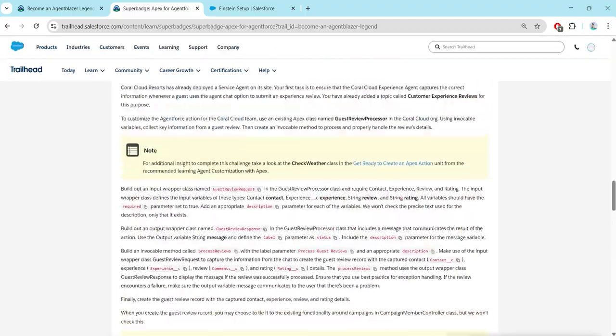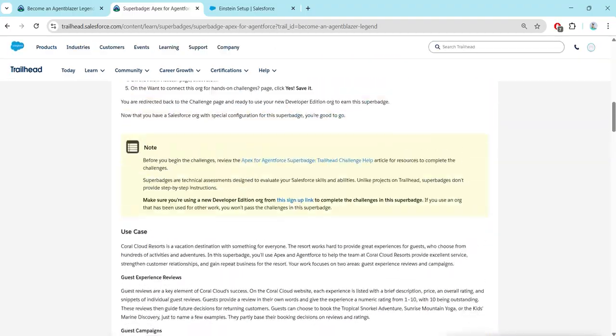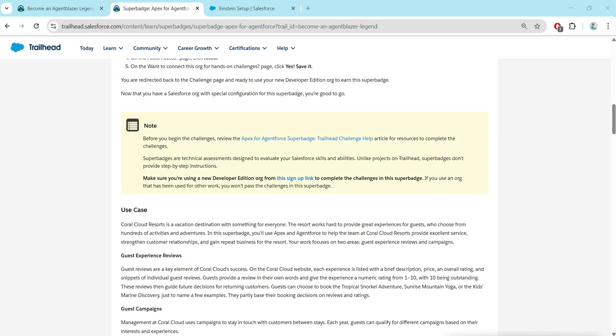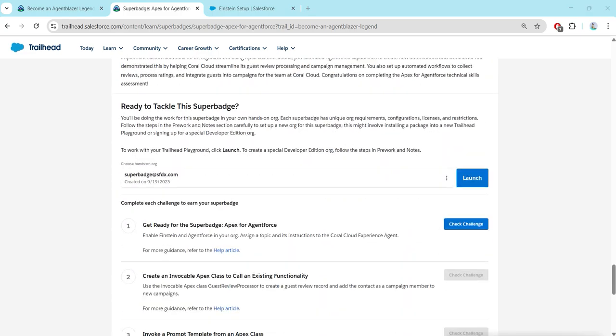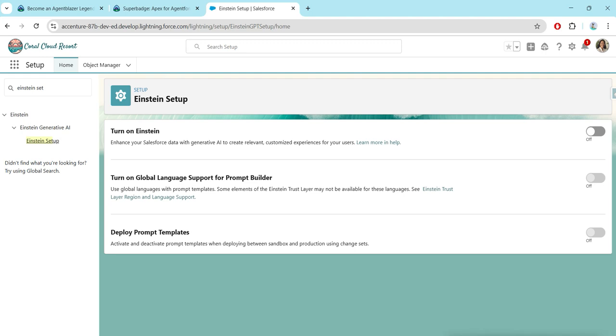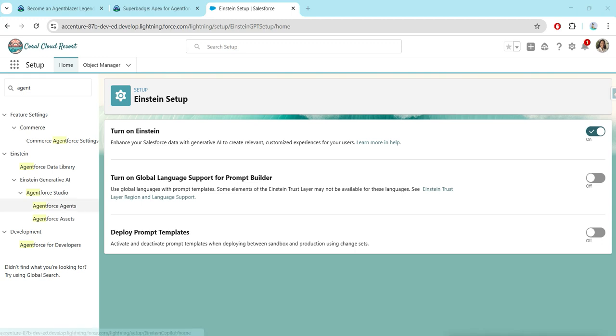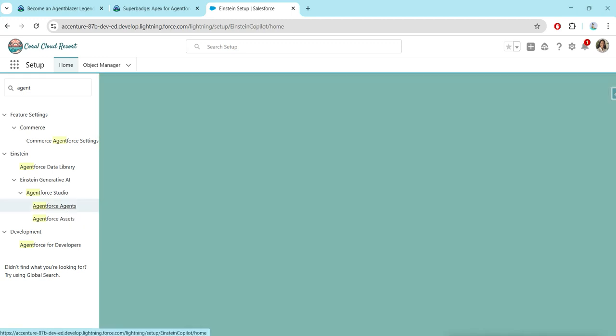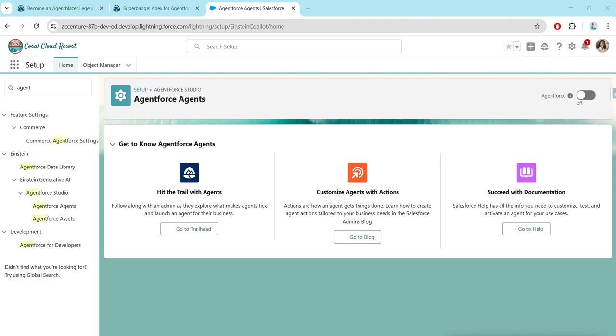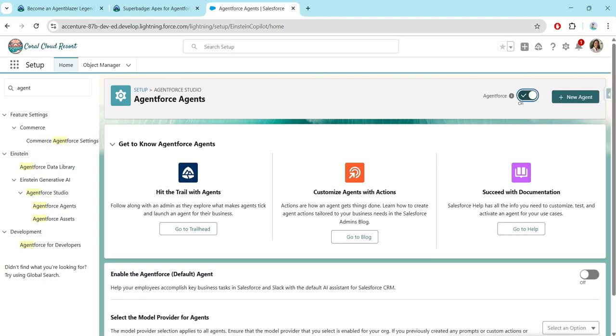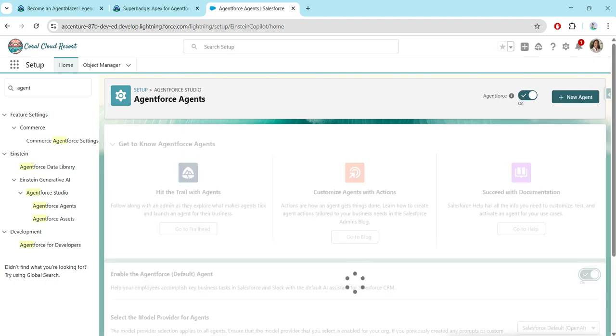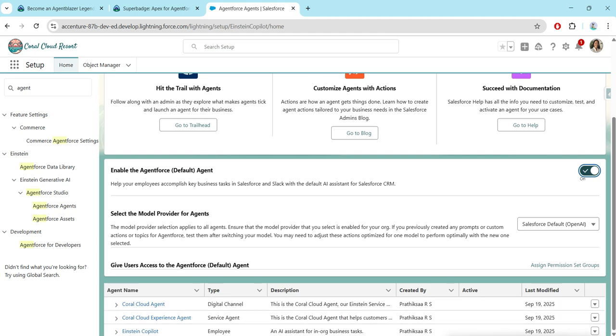So for this as well, we need to connect our special developer edition org. Once we are done with that, let's click on launch. In Quick Find, search for Einstein Setup and enable this. Once done, search for Agentforce Agents and let's enable this as well, followed by enabling the Agentforce default agent. If you scroll down, click on this Coral Cloud experience agent.